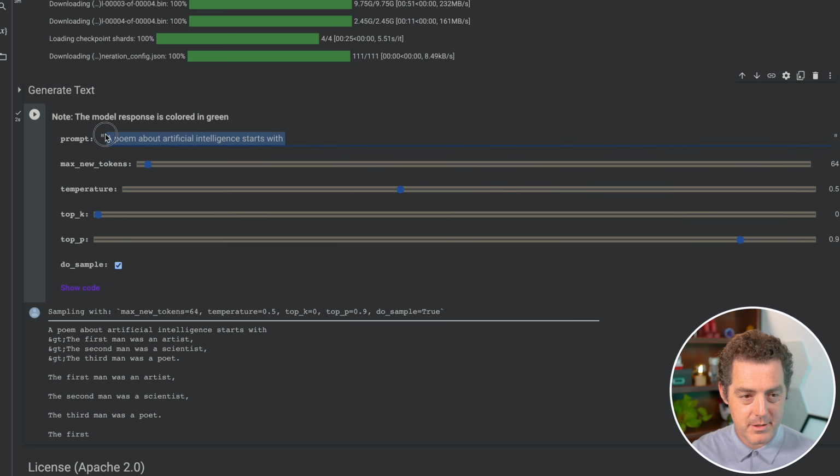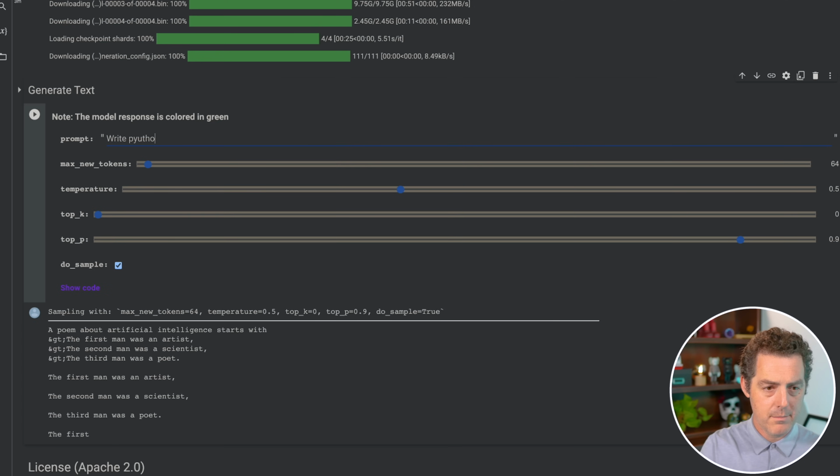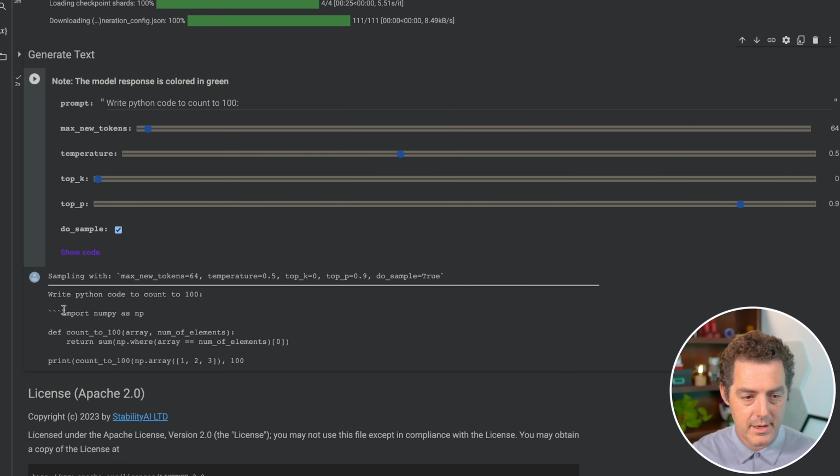And let's try to write some code with it. Write Python code to count to 100. Okay, so write Python code to count to 100, import numpy as np, count to 100, array, number of elements, count to 100, and that looks like it would work.